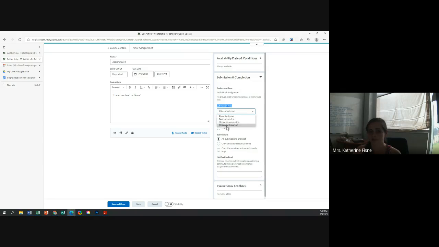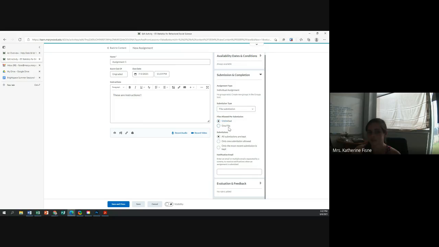So there's a couple different ways. You have file, where they upload a file to you. Text is where they type on the screen here. And then if you're teaching in person, you can still use Brightspace to organize and share a timeline of your course, or to collect things, or to let students track their grades. So you have on paper submission and observed in person. You can choose if you want unlimited files or one file for the upload. Typically, I've left mine at unlimited so far.